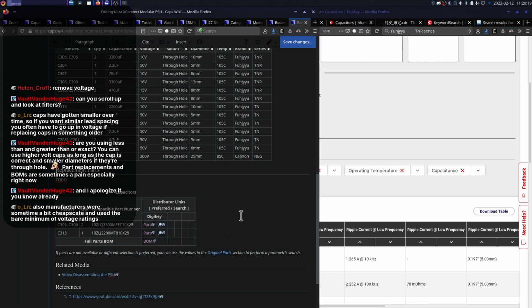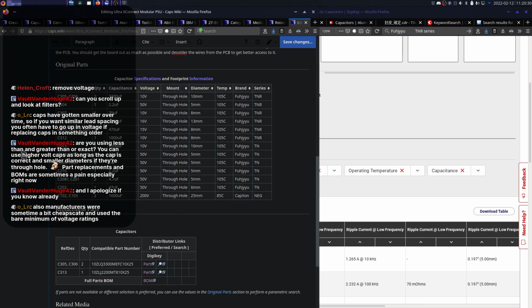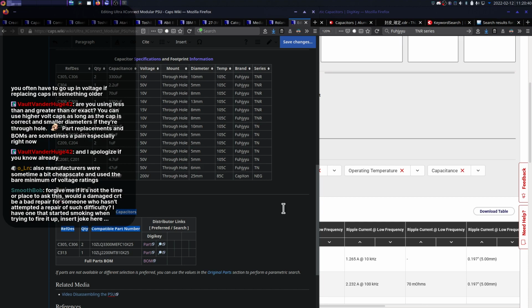Let's see. Are you using less than, greater than, or exact? You can use higher volt caps. I'm using exact. We kind of just talked about this. I'm not a super huge fan of going higher voltage if I don't have to, because I should already be overrated by the manufacturer, and there's not a 10 volt rail in the power supply, so that should be for like the 5 volt stuff. So, yeah. And I'm trying to go exact. Let's see if they're use higher voltage caps. Cap is correct. Smaller diameters if they're through hole. Most likely smaller diameters would be fine, but you get different characteristics then because of the physical size.